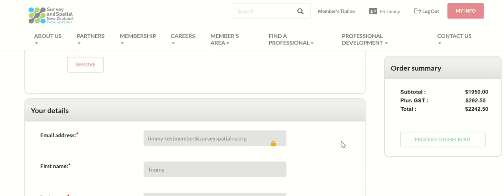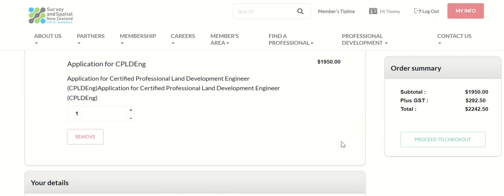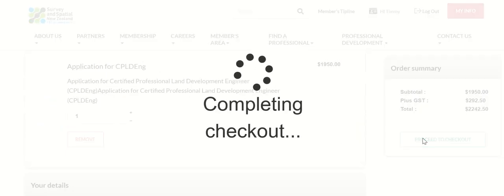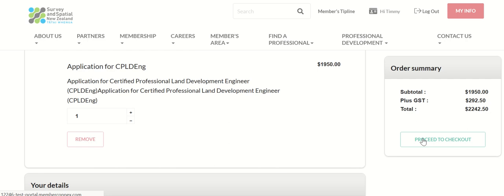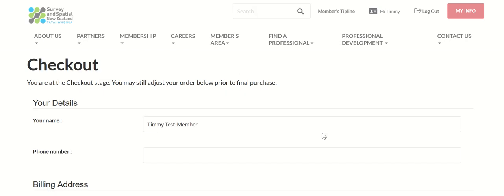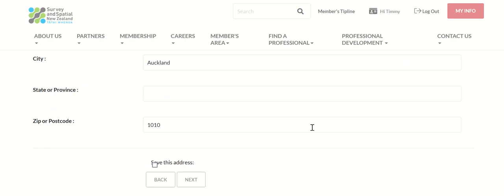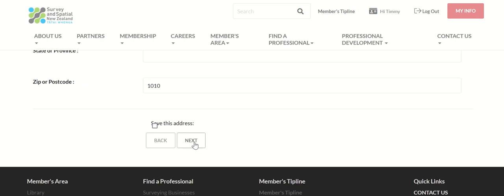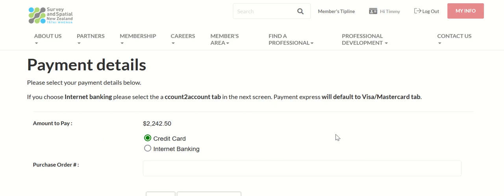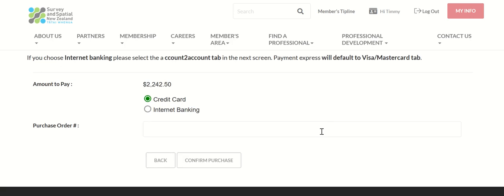And if you're wanting to buy it, as Timmy test member is right now, then we're going to click proceed to checkout. It's going to give us our details that you're filling in. We're going to click next, and then it is going to give us an option to pay by credit card or internet banking.